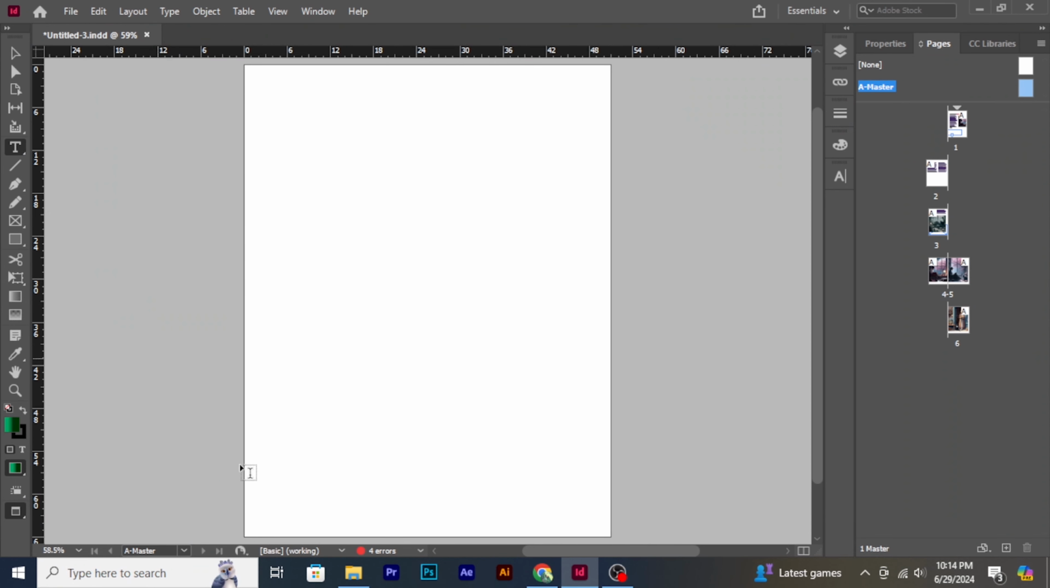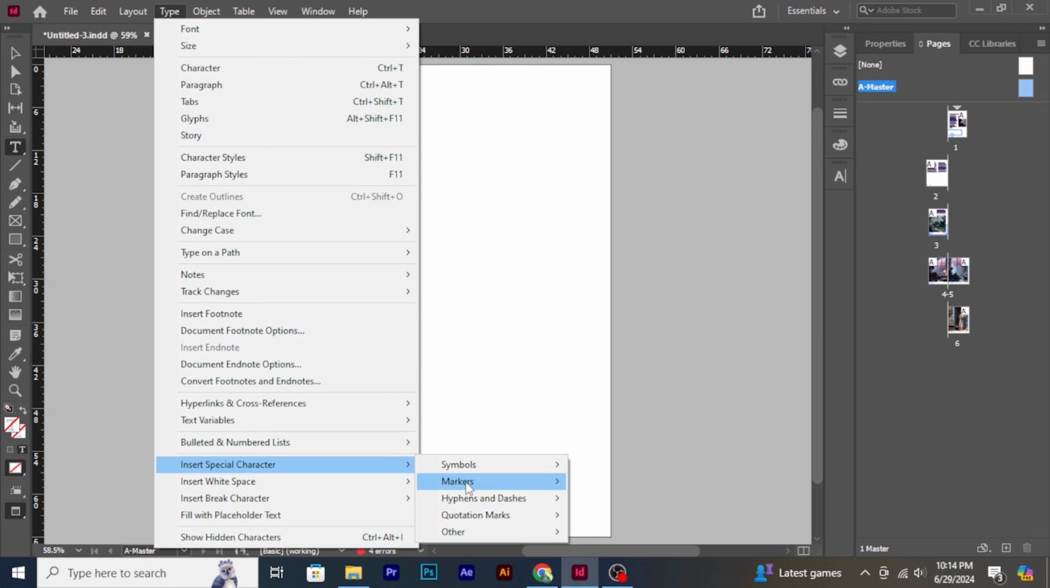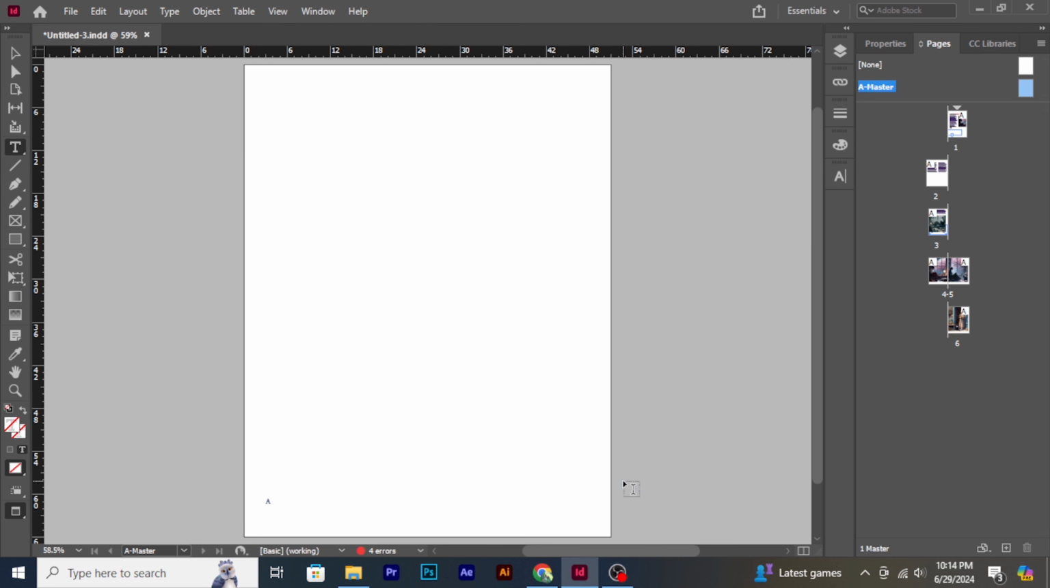Select the Type tool from the toolbar and draw a text box where you want the page number to appear. Go to Type in the top menu, then Insert Special Character. Then click on Markers and choose Current Page Number. You will see an A appear in the text box, which represents the page number.